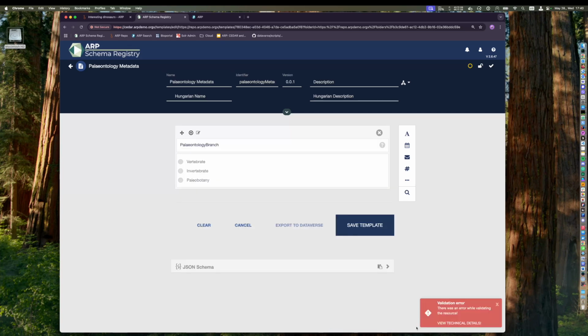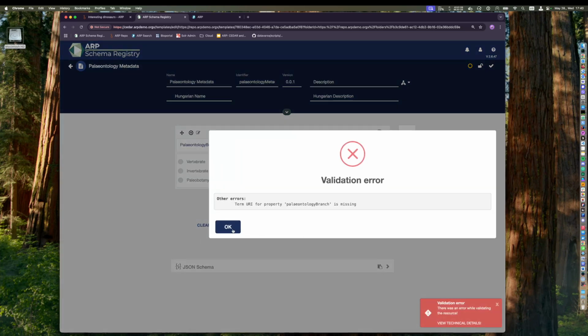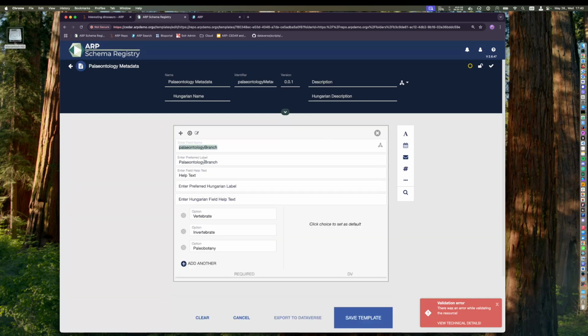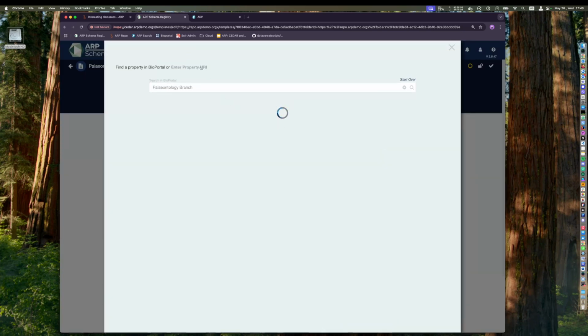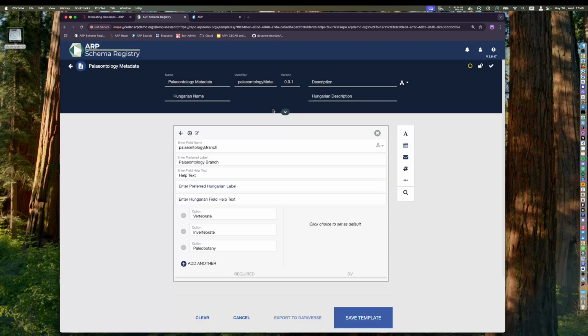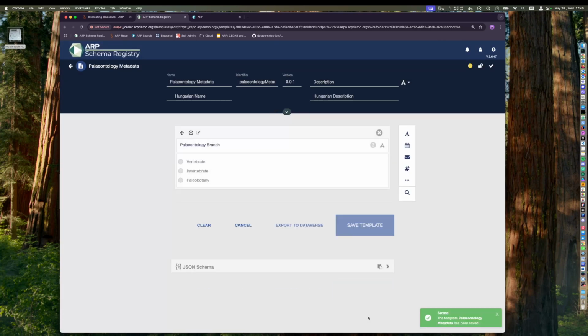So if I save it, of course, I will have a validation error because I need a term URI. So I go back here, I fix the label as well, and add a URI just with this dummy domain we have. Now I can save it. So once it is saved and validated, I can export it to Dataverse just as I did with the citation metadata block earlier. So this has been exported.